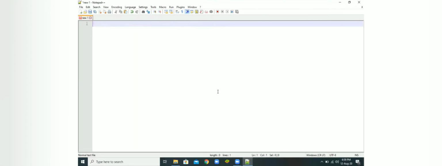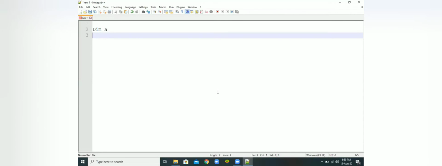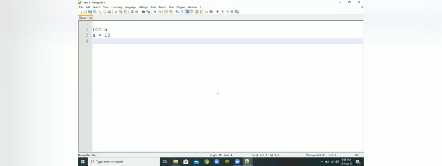Now we will see how to declare a variable in VBScript. I am giving the keyword dim. Dim is the keyword which is used to store any type of variable. Here I am declaring a variable A with the keyword dim. Here dim is the data type and A is the variable. Now I am assigning a value 10 to the variable A.